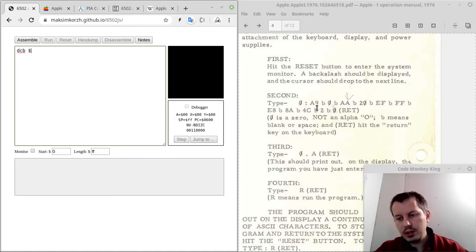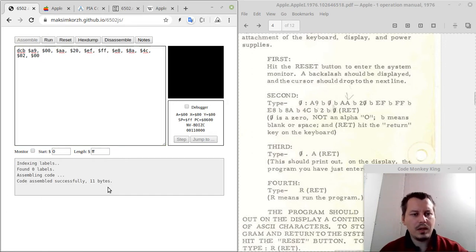So the dollar sign stands for hexadecimal, so starting from A9, and then the comma separated values, so then 0, 0, 0, then AA, and then 20, right, 20, then EF, then FF, then E8, E8, then 8A, all right, 4C, and, well, I guess 02, right, 02, and 00, right, and 00. So if I assemble, I hope this, yeah, it does assemble 11 bytes, which is great.